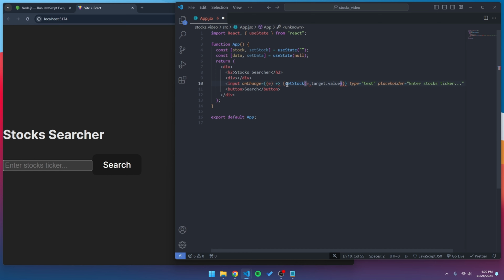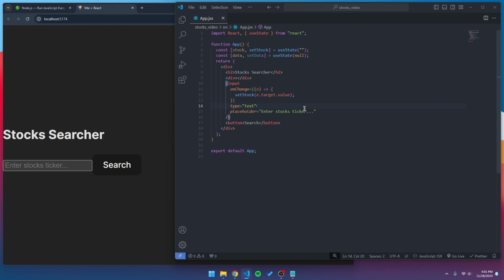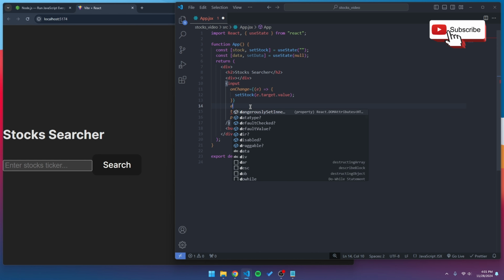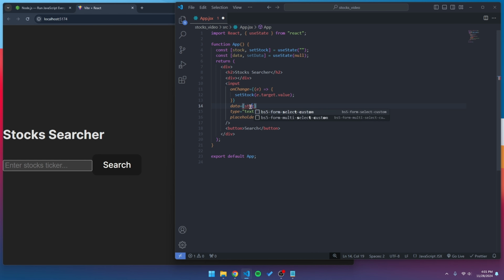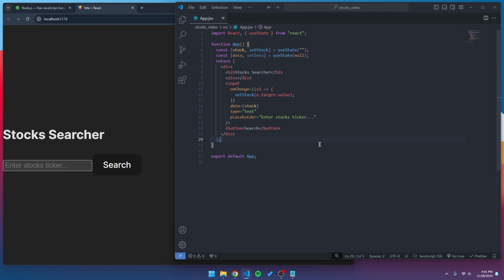And did I do something wrong here? Oh yeah, there's not supposed to be any curly. Actually, wait. Oh, just this plus sign. Just change that into an equal. And there we go. So if we save this, if we type here, there we go. And also, let's do value is equal. Actually, no. Data is equal to stock. Nice. So that works.